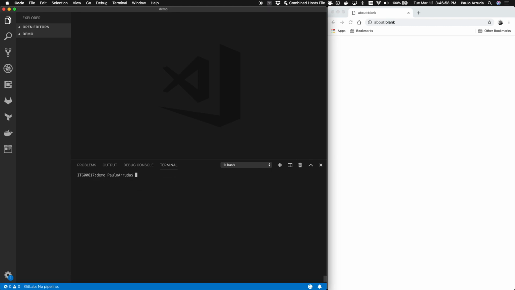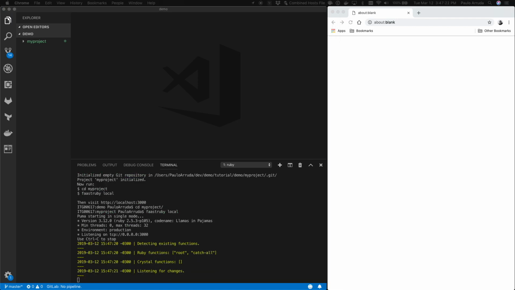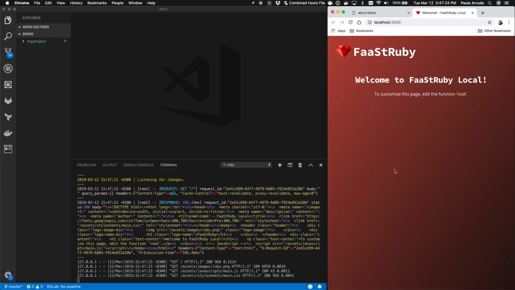So let's start by creating a project. Then you cd into the folder My Project, and you run FaaStRuby Local. Then once the server starts, you just visit localhost 3000, and there you go. This is the project folder.